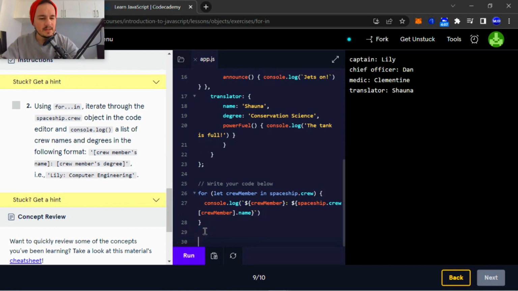Okay, so next, number 2, using for in, iterate through the spaceship.crew object in the code editor and console.log a list of crew names and degrees in the following formats: crew member's name, crew member's degree, Lily Computer Engineering.